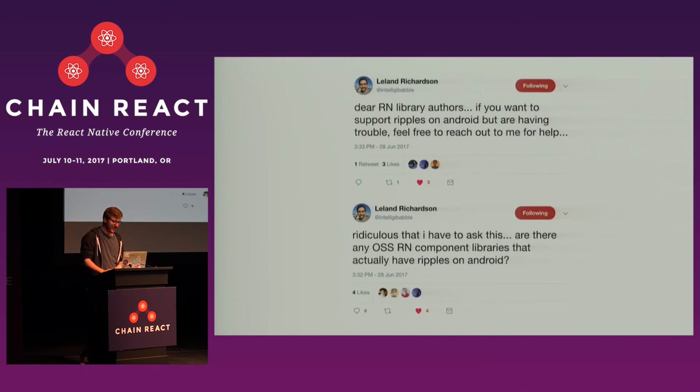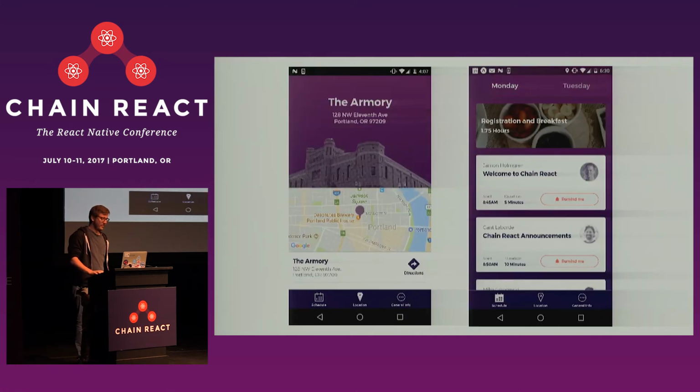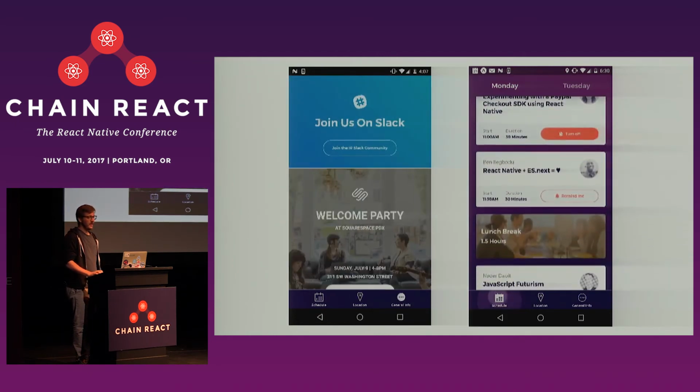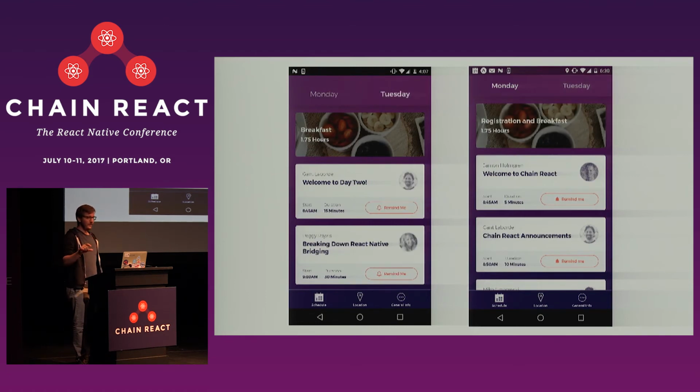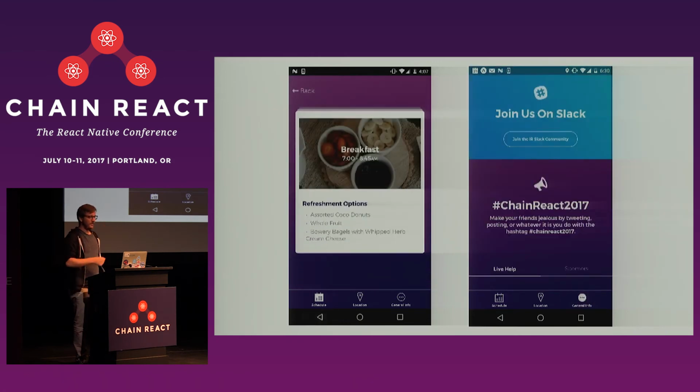So an example of this is, Leland tweeted about this a few weeks ago. Why does nobody use the actual native feedback ripple on Android in their libraries? Of course, nobody is an exaggeration, but there are some libraries that do it. But I think it's a minority. So an example here is, if we look at the app for this conference, React Navigation's default tab bar should have native feedback when you're touching those tabs. That's just how it works on Android. So that's the one on the left.